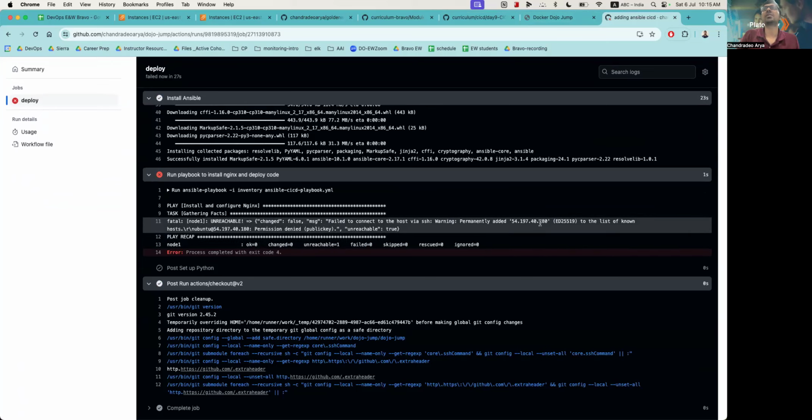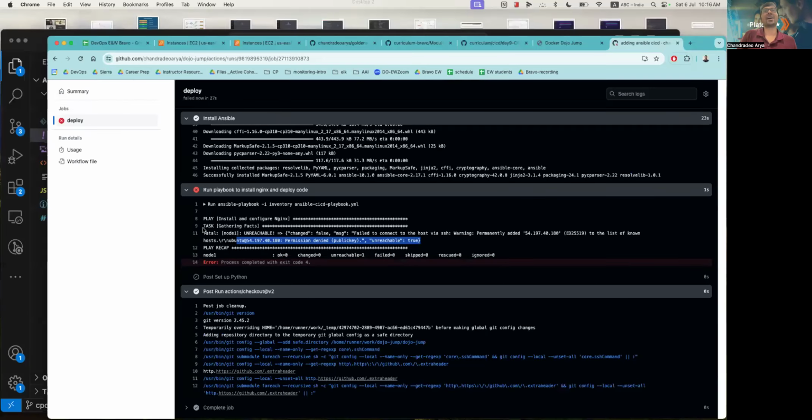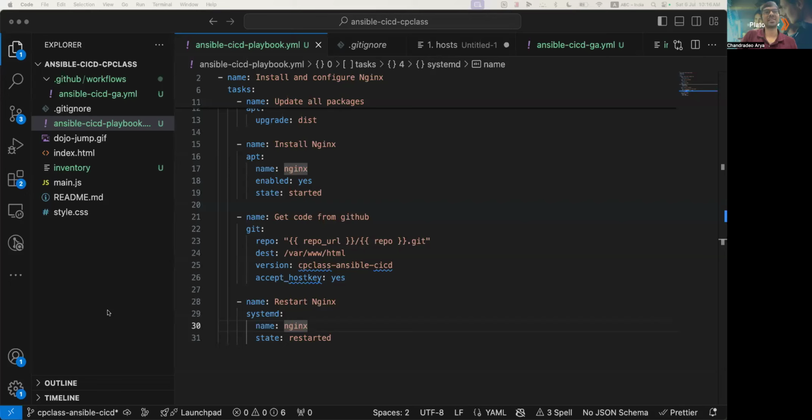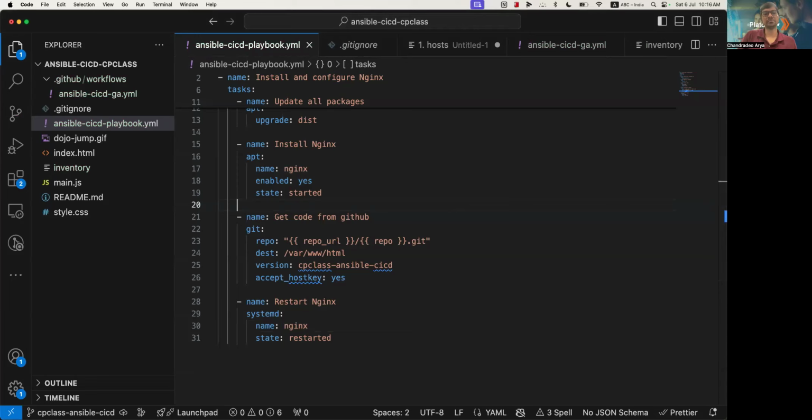The thing which is wrong is we do not have the SSH key given. We give SSH key, right? We don't have SSH key. And I don't want to commit my SSH key inside the GitHub repository. Can someone tell me what should I do now? Secrets? Very good. Let's use secrets.